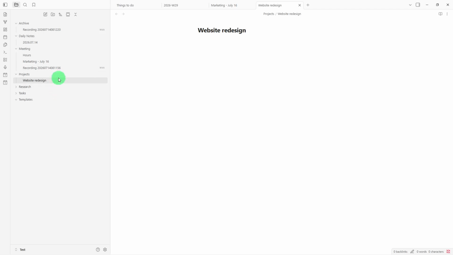For deeper organization, create subfolders. Right-click the Projects folder, choose New Folder, and name it Active Projects. Right-click again and create Completed Projects. Now you can drag your current work into active and finished work into completed. Subfolders prevent any single folder from becoming a dumping ground.